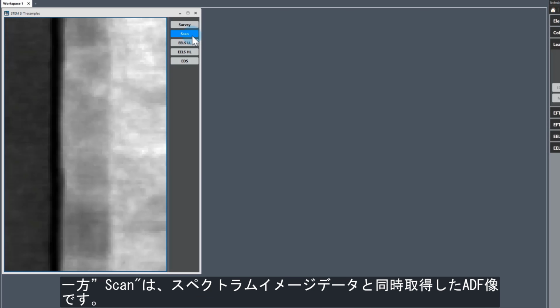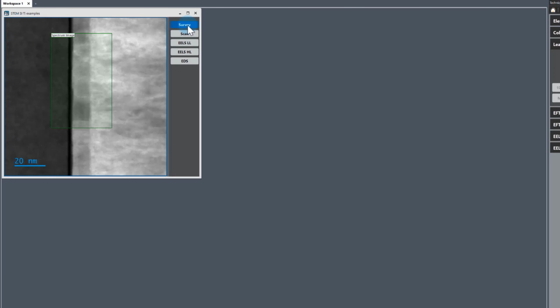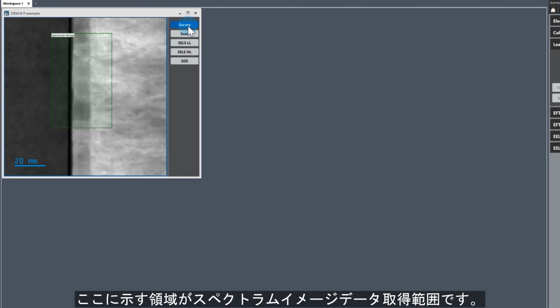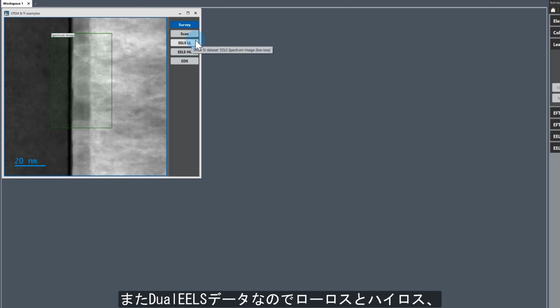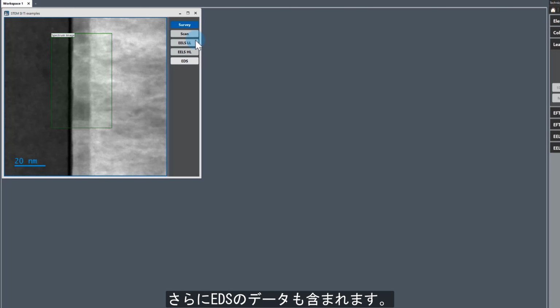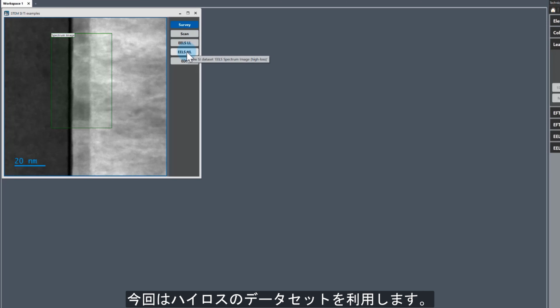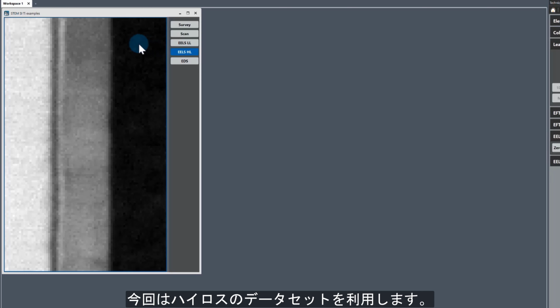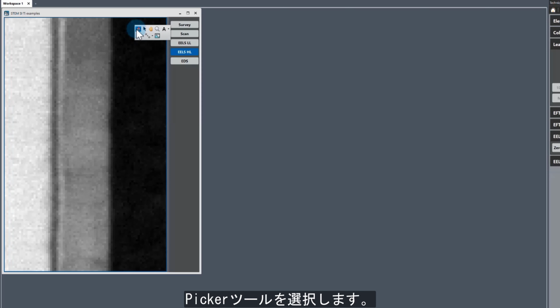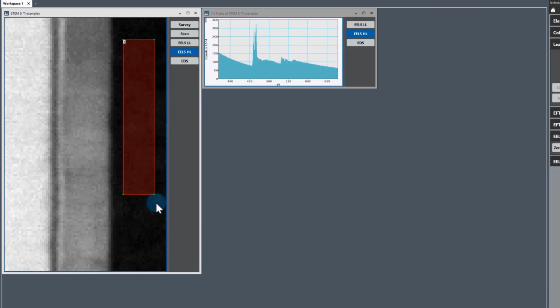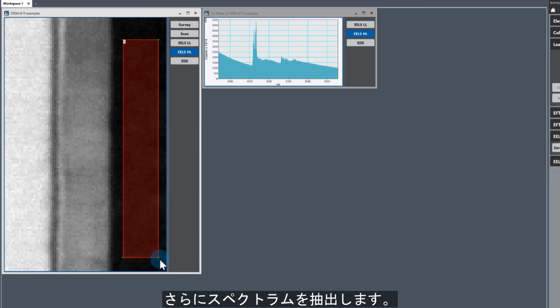You can see then this is the scan, so that's the ADF signal from the spectrum image. This is the spectrum image region. It's dual EELS, so we have low loss, high loss, and we also have EDS data. So I'm just going to jump onto the high loss data set, right click to get the toolbar up, and then we're going to use a picker tool and extract some spectral data.